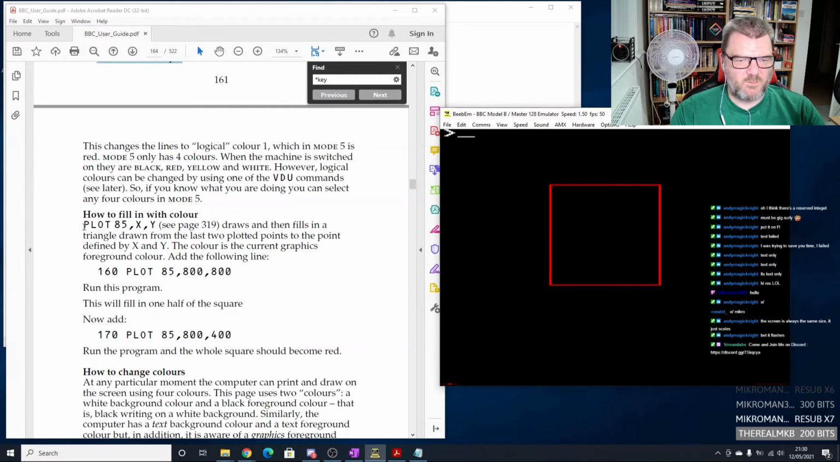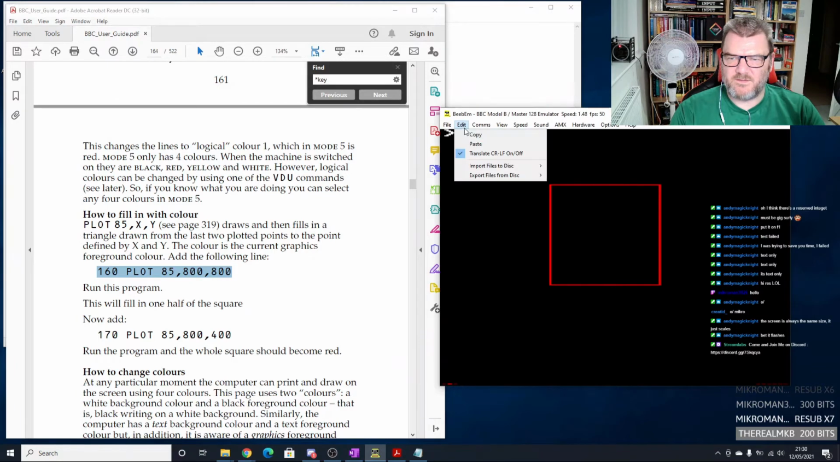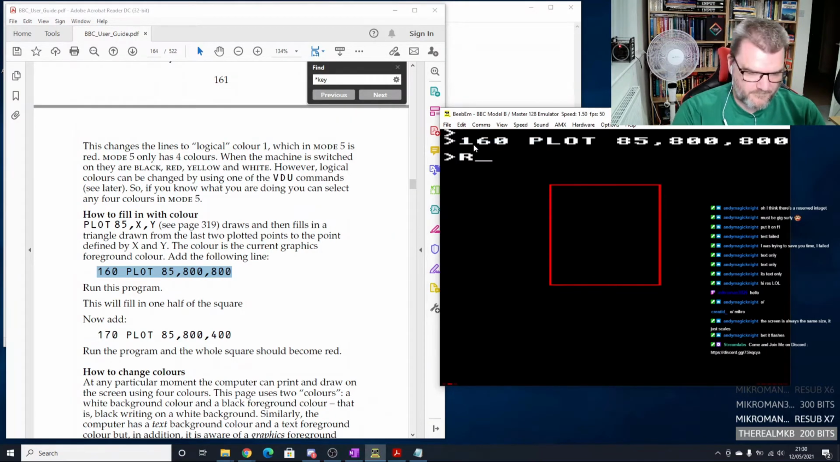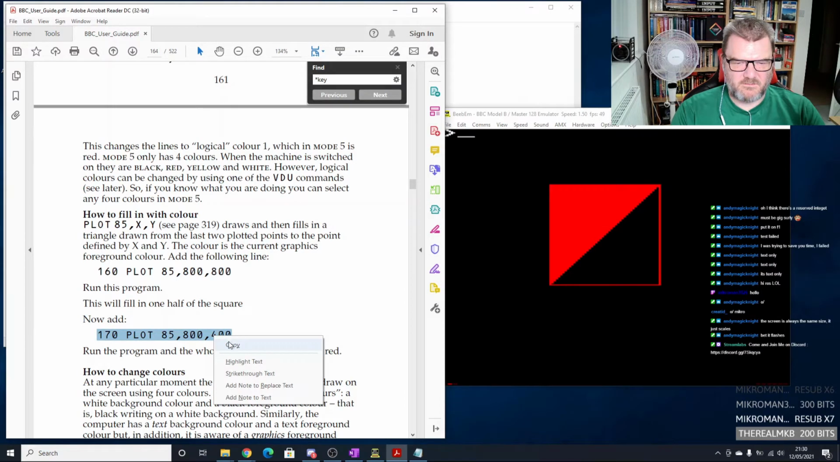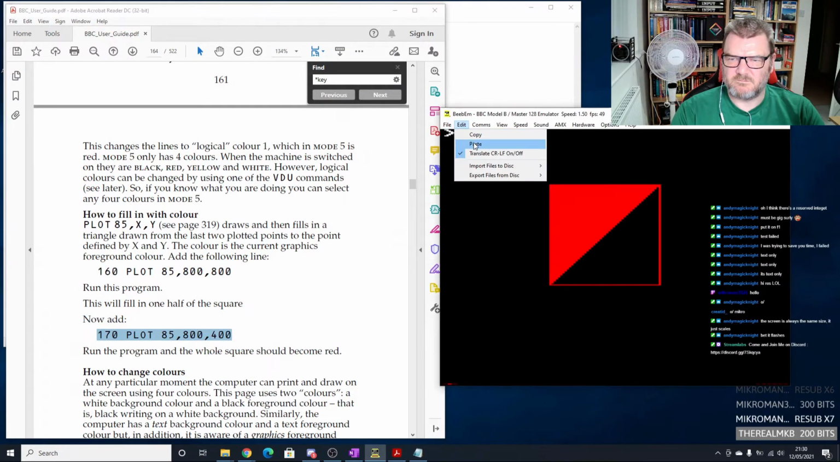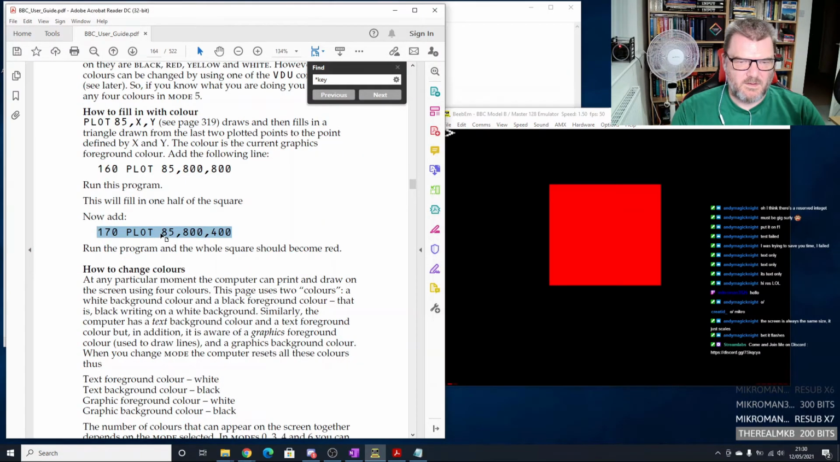How to fill your plot. Okay. So this is going to do a plot fill, is it? Nice. And then the second half. So plot 85 is a fill.